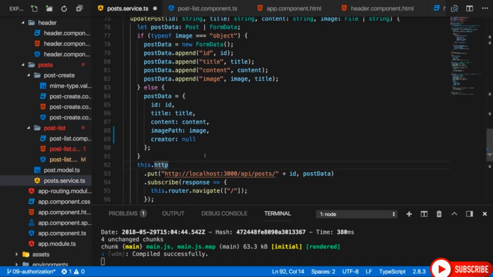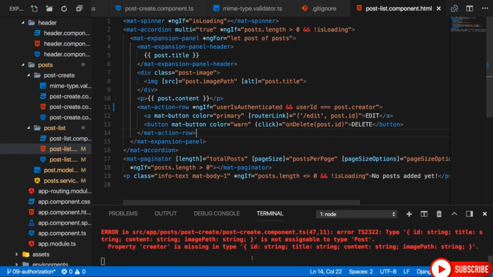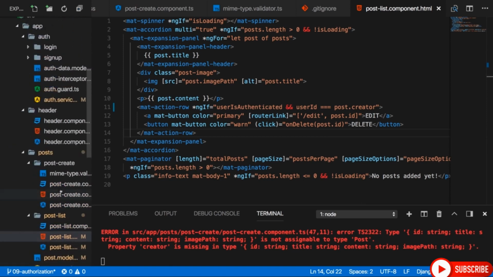We're still now fulfilling all the post model requirements in the post service. And in the post list component, this means that the error now is gone. So now we're checking for that equality. I'm getting an error here though in the post create component.